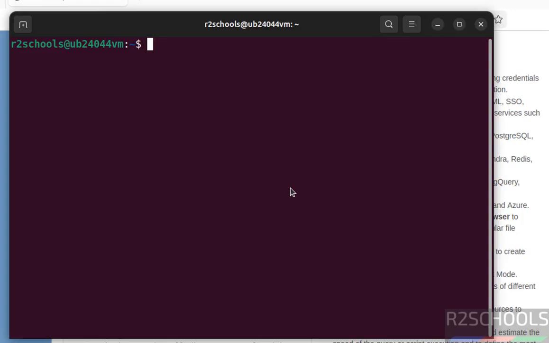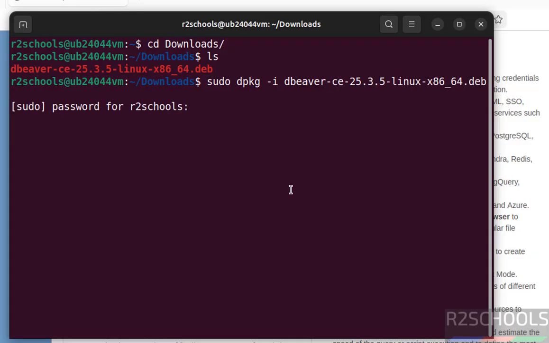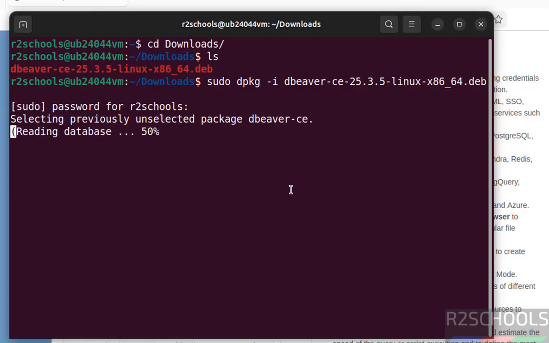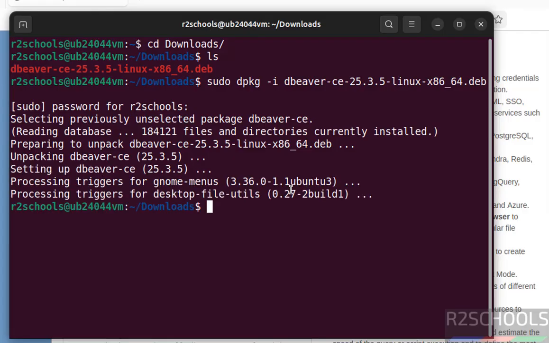Now open terminal, go to downloads directory, ls. Now install this package, sudo dpkg -i. Just type DBeaver and press the tab from your keyboard to autofill the entire Debian package name. Hit enter. Put the password of the currently logged in user, which must be the sudo user or root account. See, we have successfully installed.